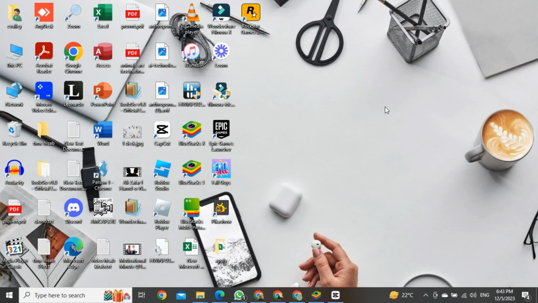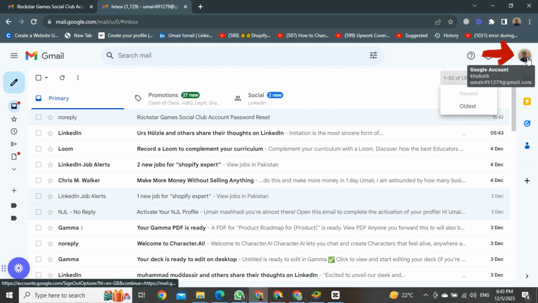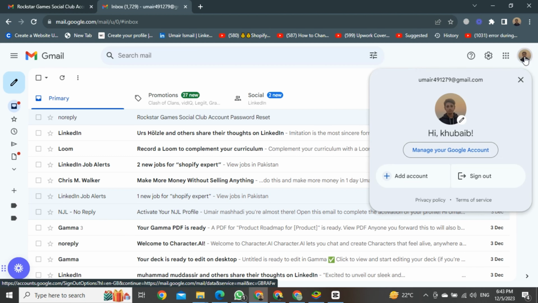For this, first, open your Chrome browser. Once your browser is open in front of you, today we will see how to remove unwanted websites from your Chrome browser. For this, you will see a button right here, like a profile picture. Click on it. After clicking, a small window will open in front of you. Once it's open, just click on Manage your Google account.